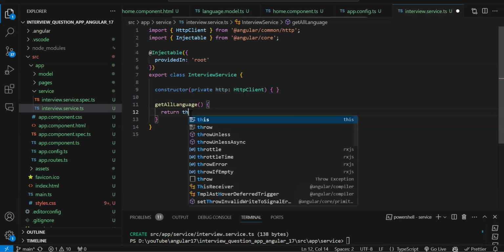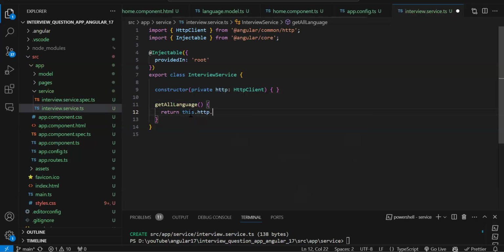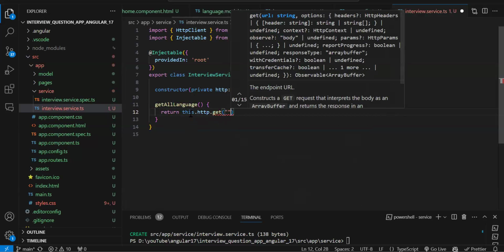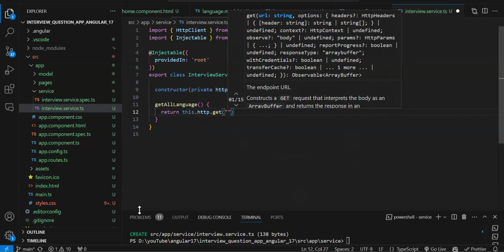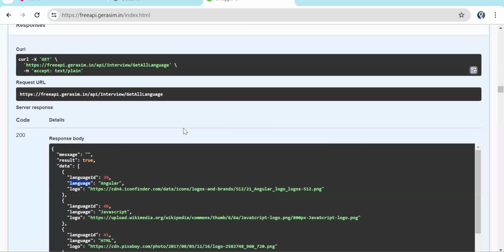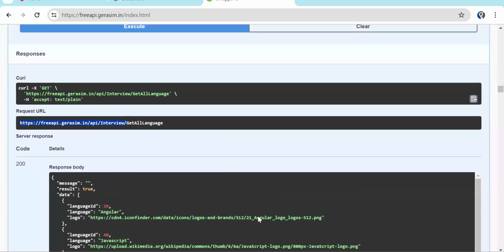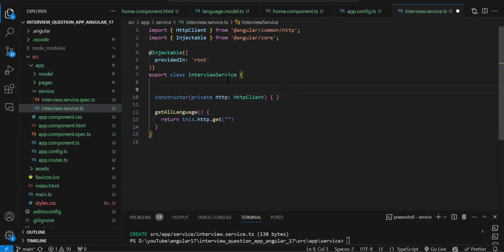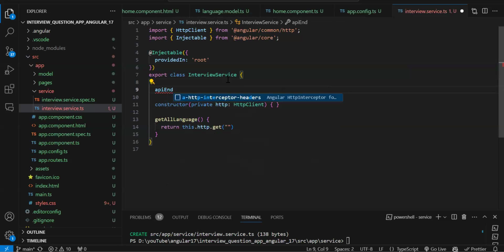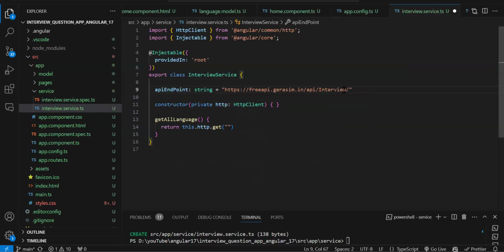So return this.http.get. Now we need to pass the URL. Whatever URL I have, something will be common up to this point. So we will create a variable here. I'm not creating environment and constant files because there are just a limited number of API calls. So here I will create a variable apiEndPoint: string, and the value will be this. This is my static part. Only after it, the method name will change.